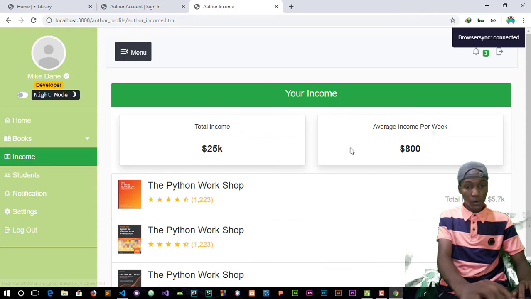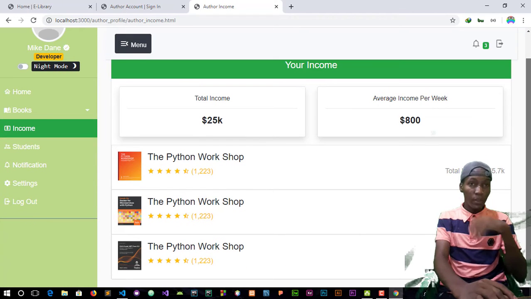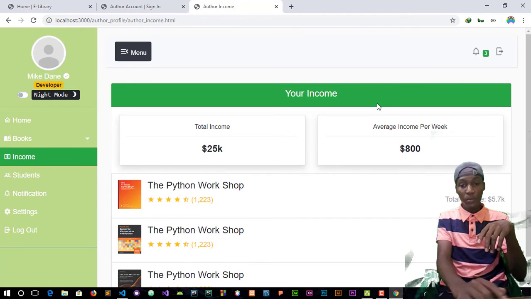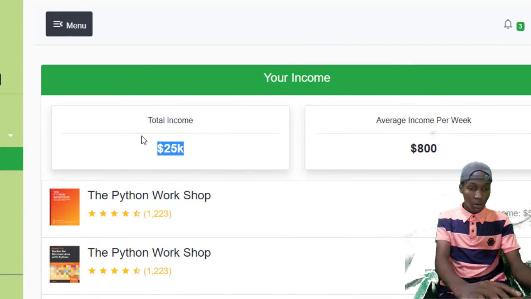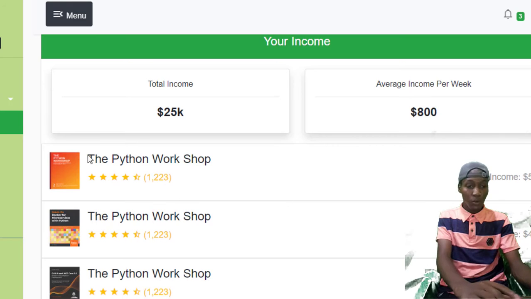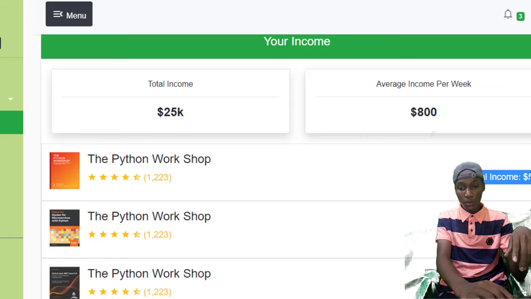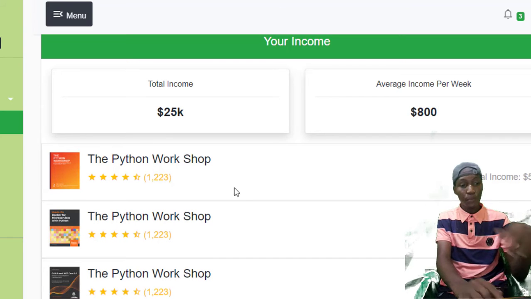Now let's move on to the income. So let's say the income that specific author or publisher is having. The average income per week is $800. The total income he has is $25K, and here's the list of books he has, and the total income he has for each book. Total income $5.7K, 4.4K.